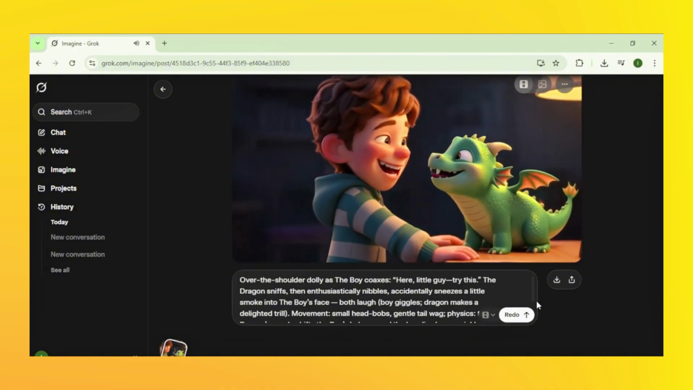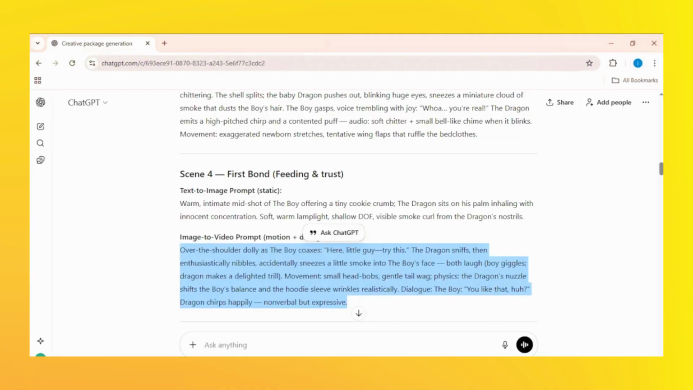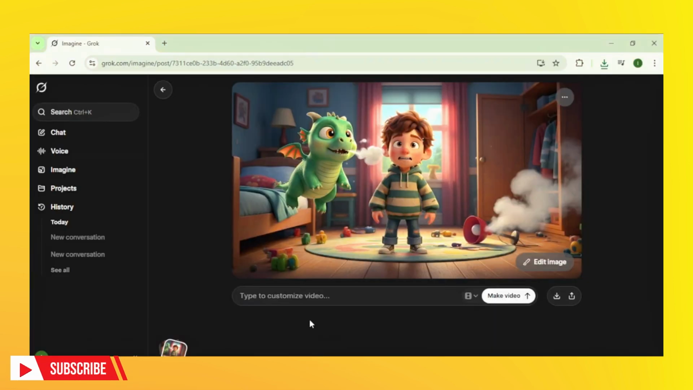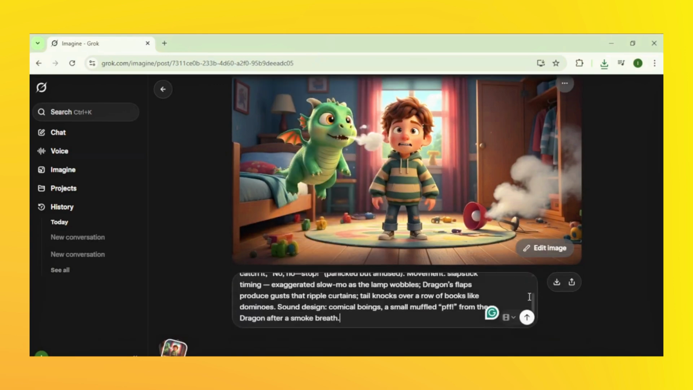Now repeat this same process for all the remaining scenes. Upload each scene image. Copy that scene's image-to-video prompt with dialogue from ChatGPT. Paste it into Grok and click Create Video. After all the clips are generated, download them one by one.